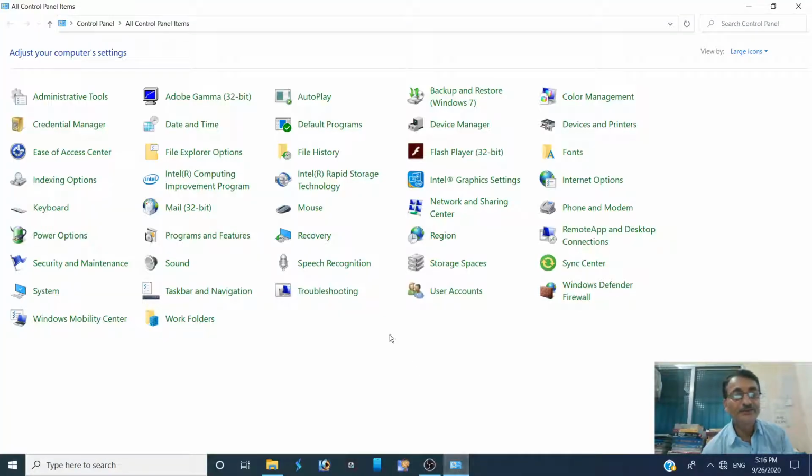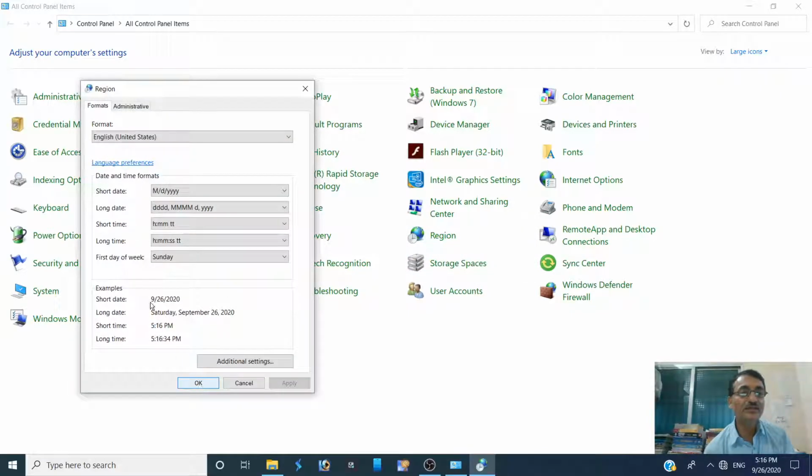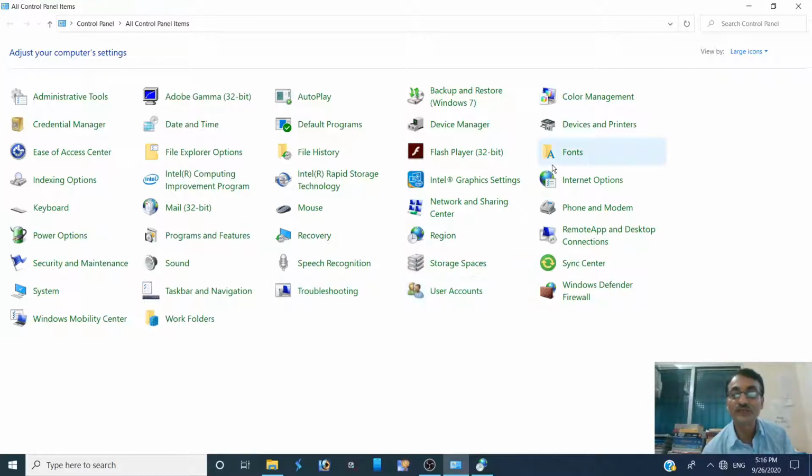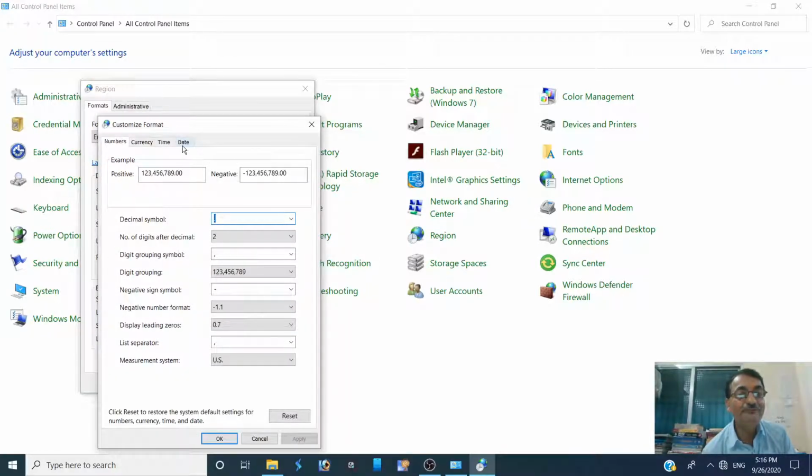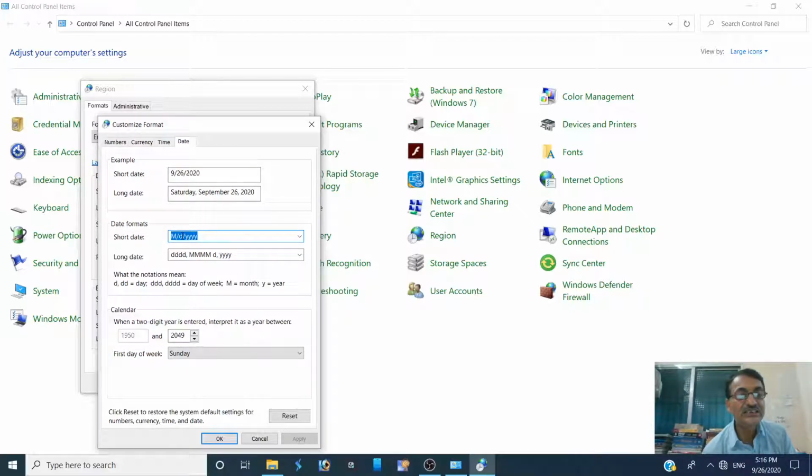Go to the control panel and again click on the regional setting. Go to the additional setting. Thereafter, go to the date tab, and now you will see the short date format is here. After clicking the drop-down of this text box, you will see what types of date formats are currently available.